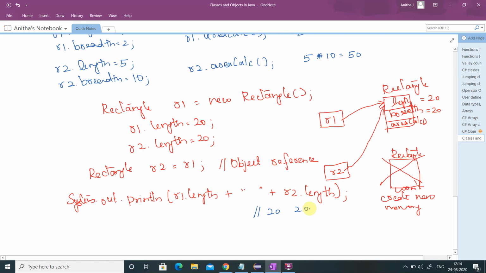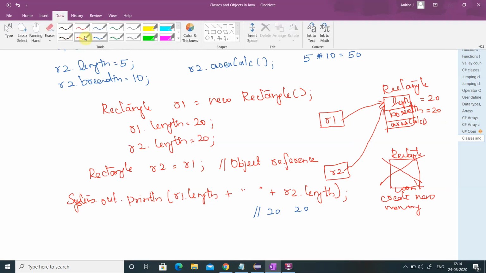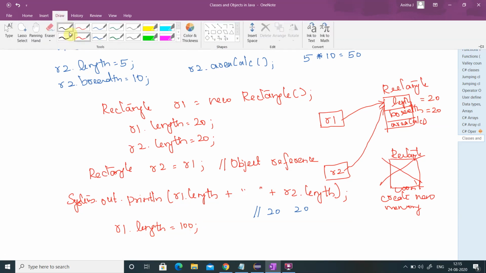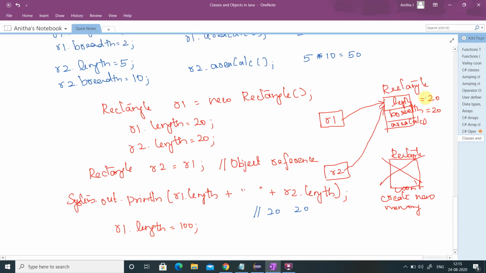Okay. So now I am going to change the value of R1.length. I am putting R1.length equal to 100. Immediately it will go here. R1.length was previously 20. So now what it will do? It will rewrite the value 20 to 100.